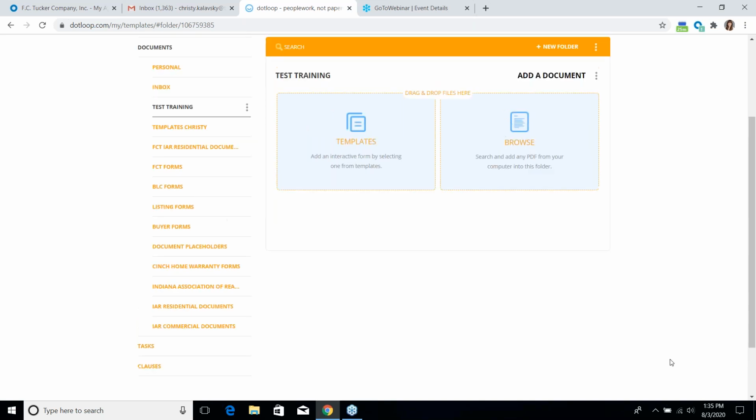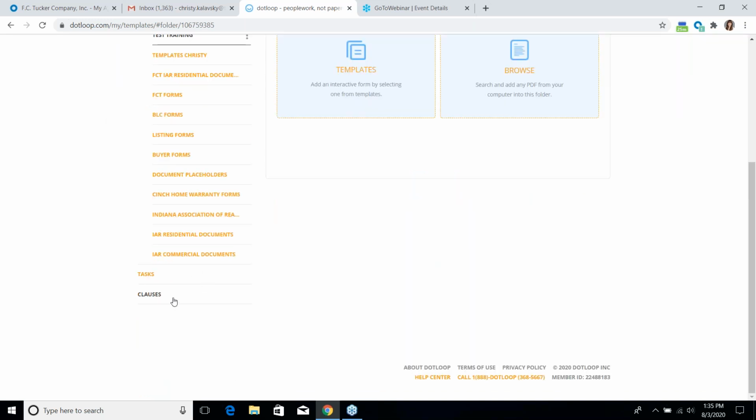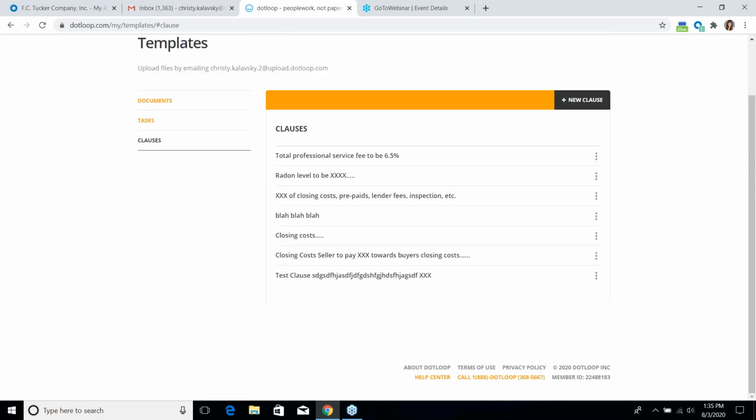Okay, the other one that I love that's under templates are these clauses. Clauses are basically anything that you find yourself typing over and over and over again in your listing contract, purchase agreement, whatever it happens to be. You can basically create these little shortcuts so that Dotloop makes the verbiage the same every time. So maybe you really like the verbiage that you have for, a good example is, the closing costs, how that's going to work. You could set that up so every single time you can put the same verbiage in.